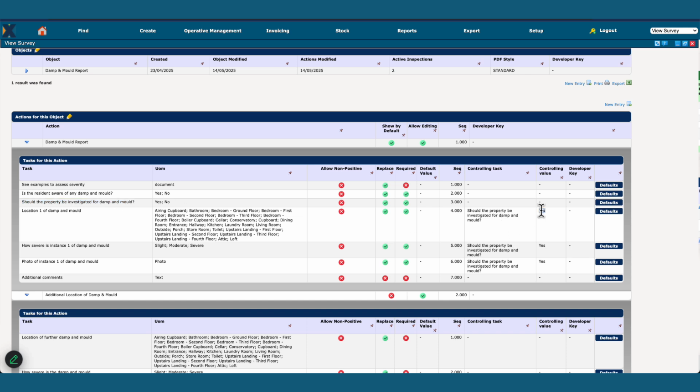If the user answers yes to that question, then they get presented with this question. So should the property be investigated? Yes. Please provide the location. Before we introduced this, you'd have had every question listed, and it would have probably had words like, if yes, please provide. If yes, please provide. Whereas now we hide it all and we give you the questions if you tell them they're needed.